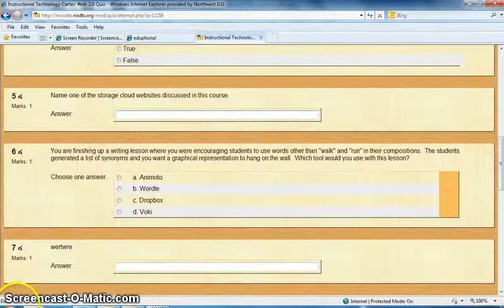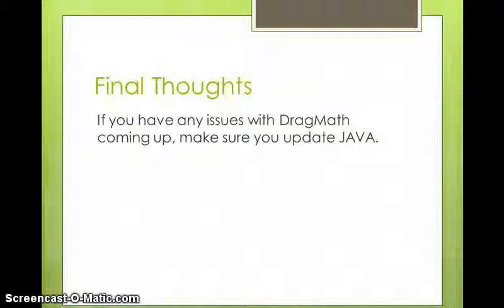able to insert equations. One final thought is if you have any issues with DragMath coming up, you might want to make sure that you have Java updated, because as soon as you click on it, Java installs itself before it actually plays. So if you do have issues, you will want to make sure that you have that taken care of.